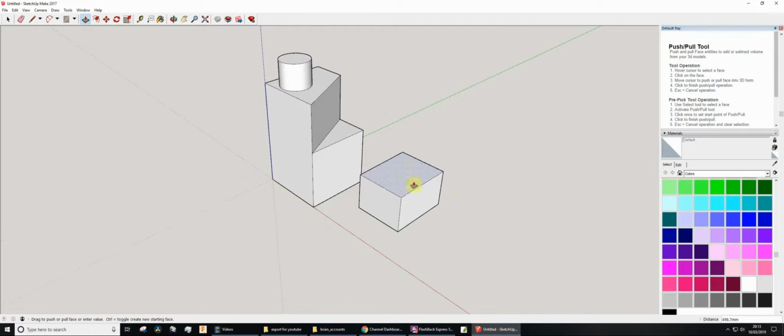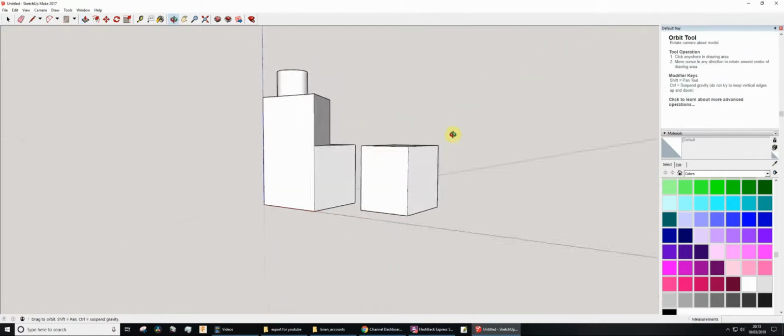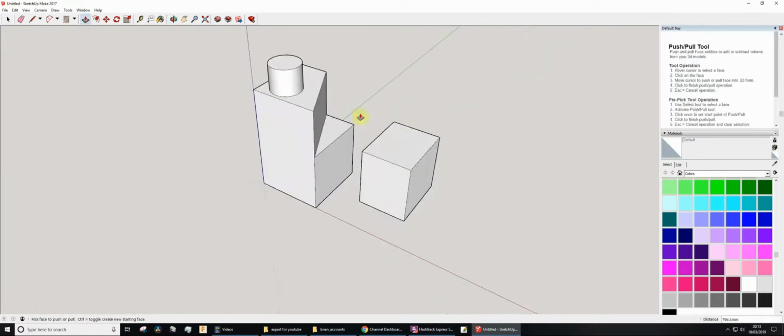Now, the conventional thing, most people just pull straight up and down like that. But if you move over to there, you'll see that I'm now using that as a reference point for the height. So you'll see they're exactly the same height. So let's just make this box now exactly the same as that.